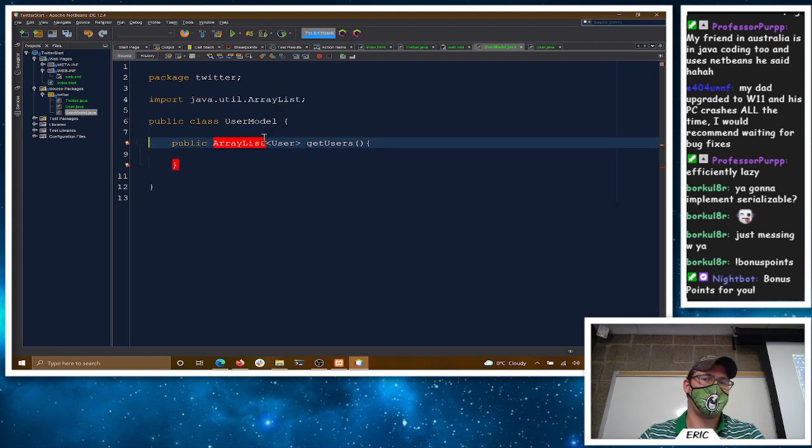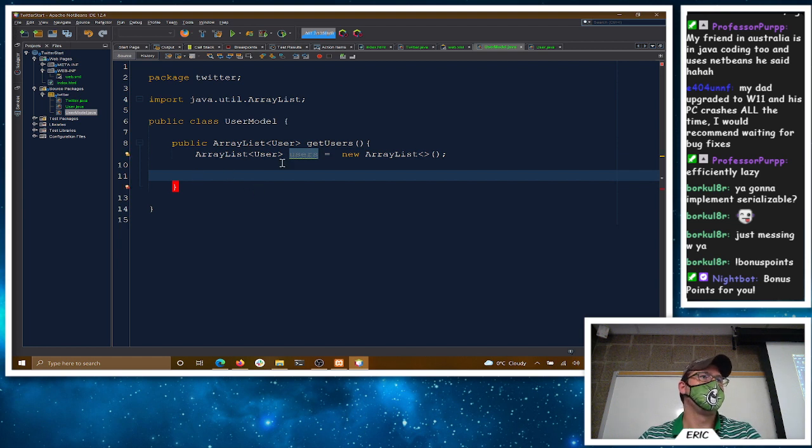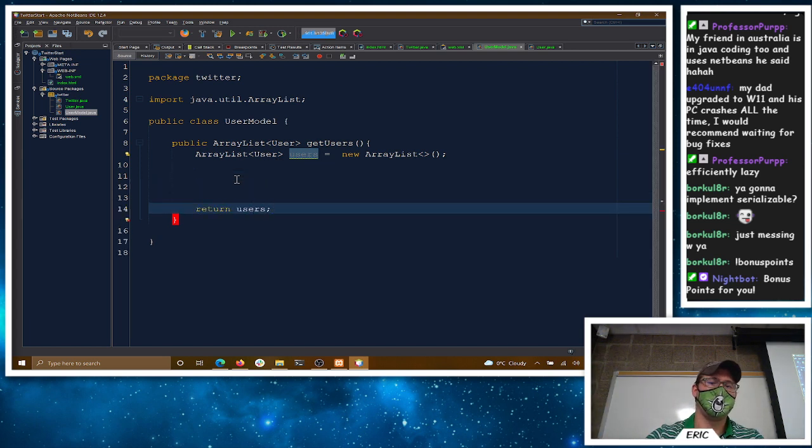So yeah, add our import for array list. Great. So we're going to make our array list of type user, users equals a new array list of type, that's right, you don't need the type again. Okay. Then we're going to do our database query, go ask for all the users, read all the results, make user objects, and return it when we're done. We'll return users.